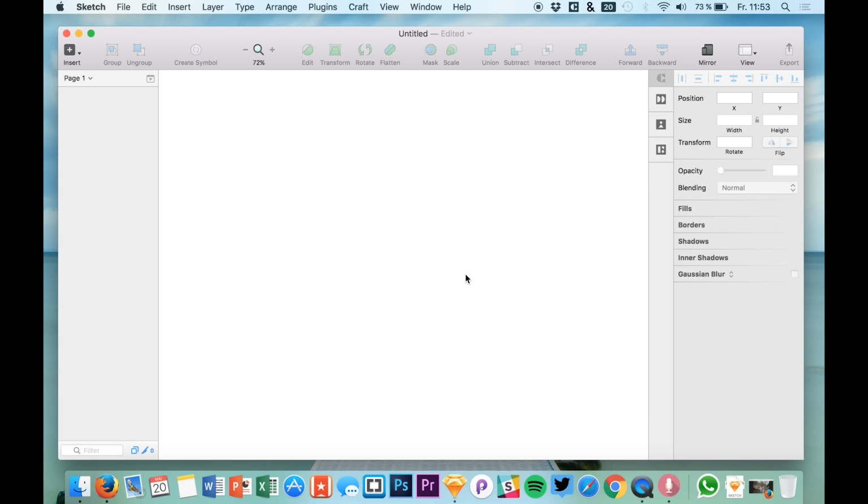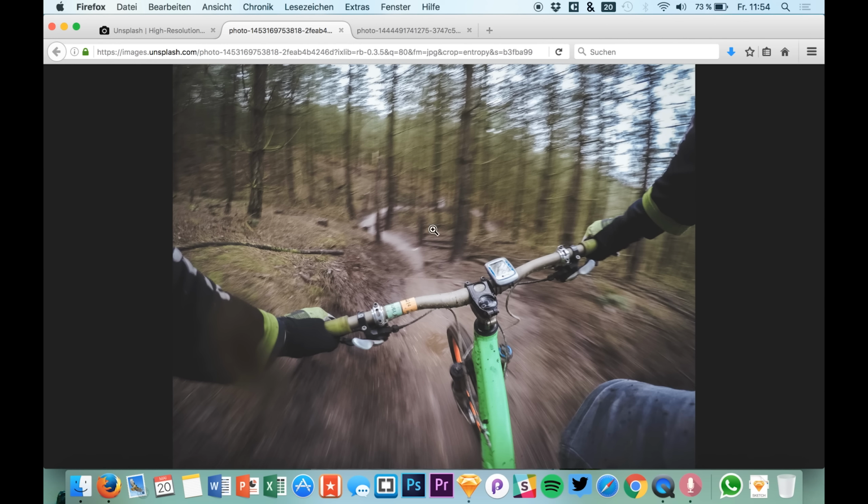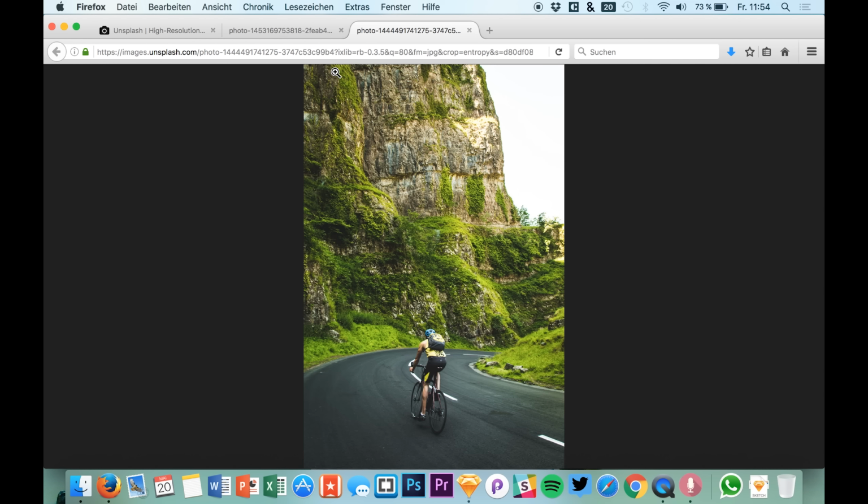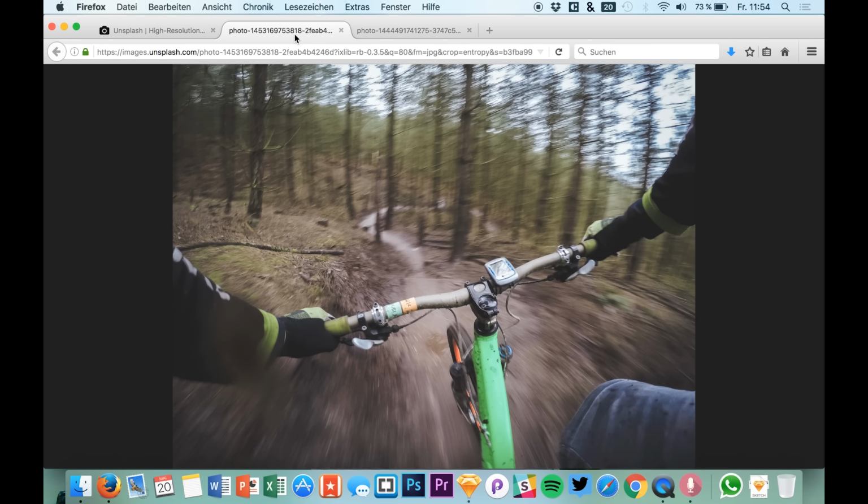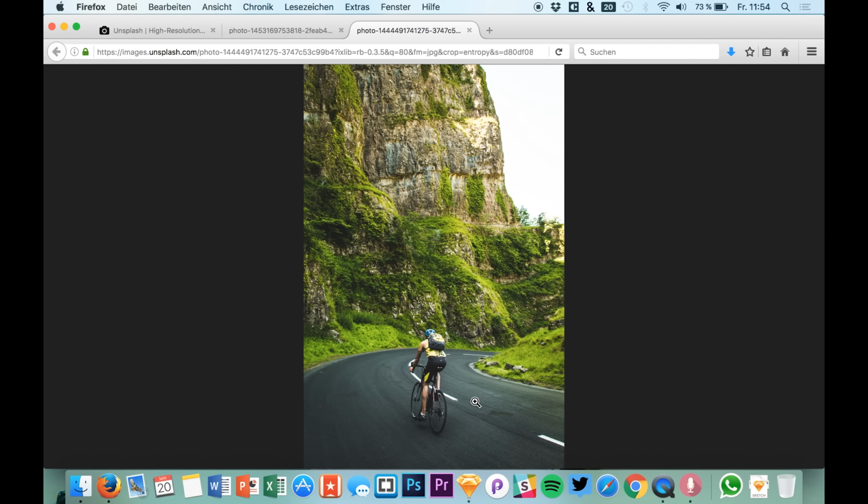I'm Max, and today we are going to create a new user interface which will be a sign up or sign in screen, and we will have a topic which will be sports, or in detail like cycling, and these are the two photos that we are going to use for our design.